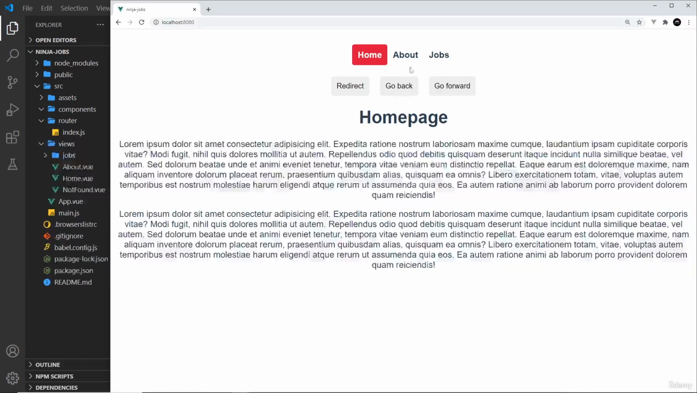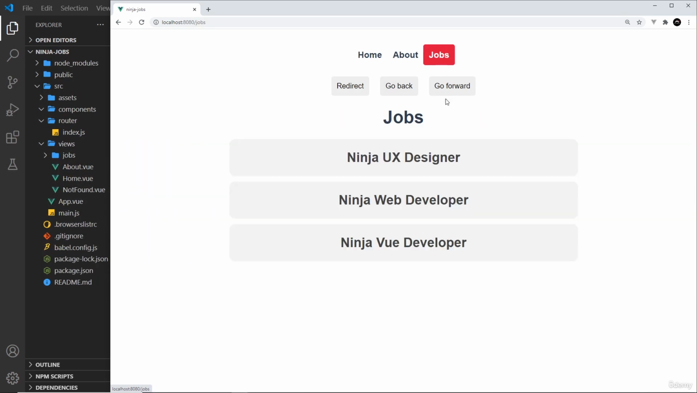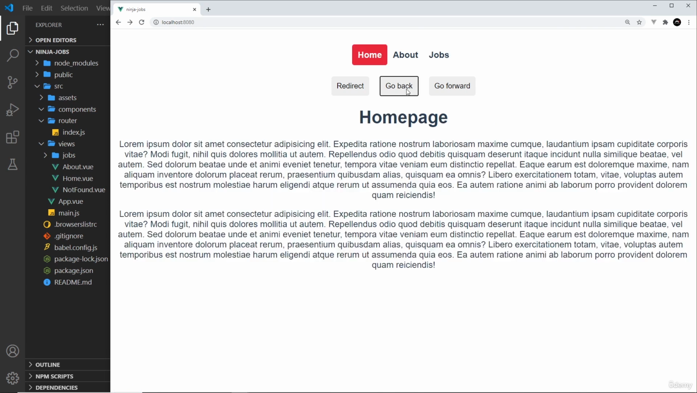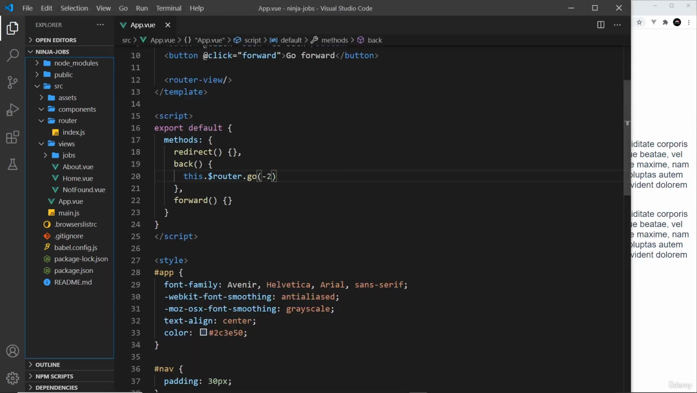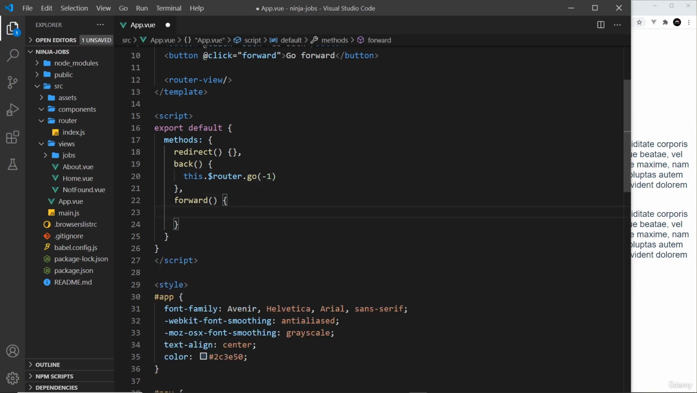Now this can be any number you want, for example, -2. Now if I go forward 2, so I'm currently on home, then about, then jobs, and then if I click go back, it should go back 1, 2, back to home, like that. So this is how many steps you want to go back through the history. Now I'm just going to leave it at -1. So remember, minus is go back through the history.